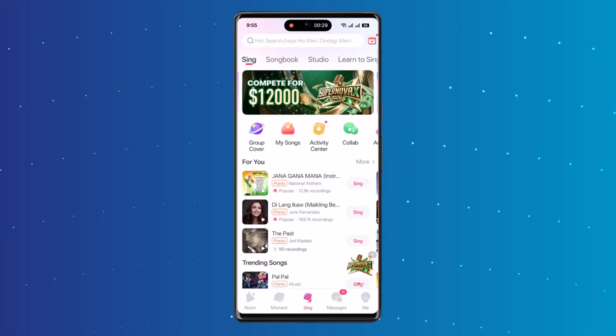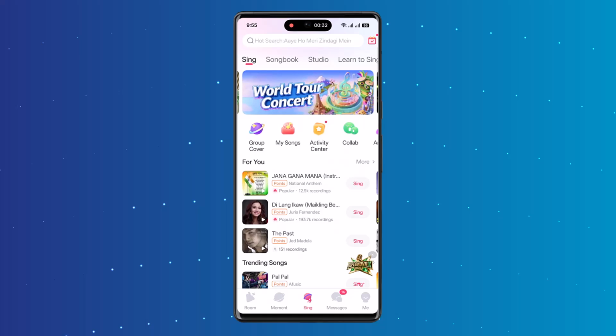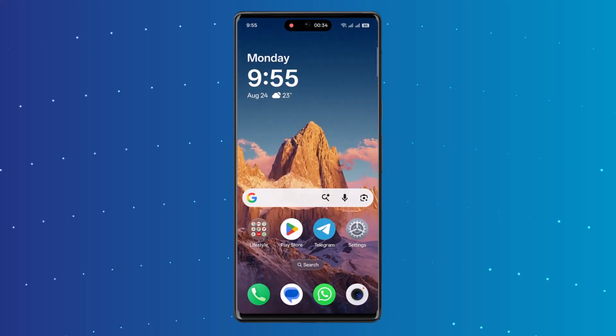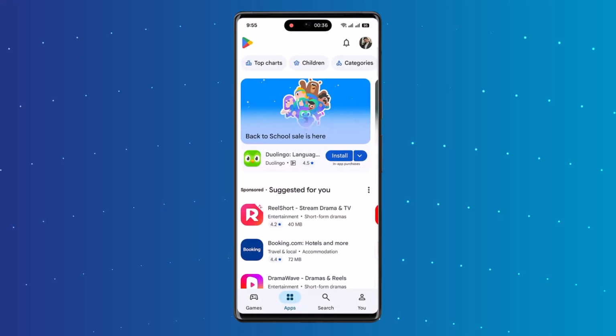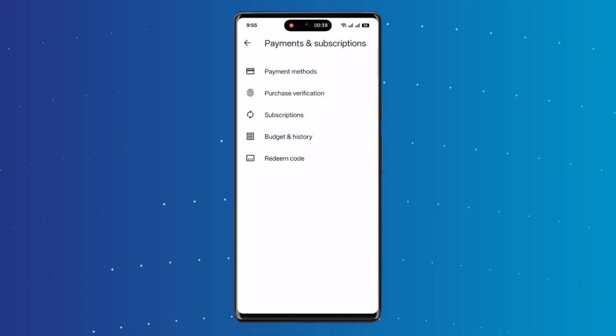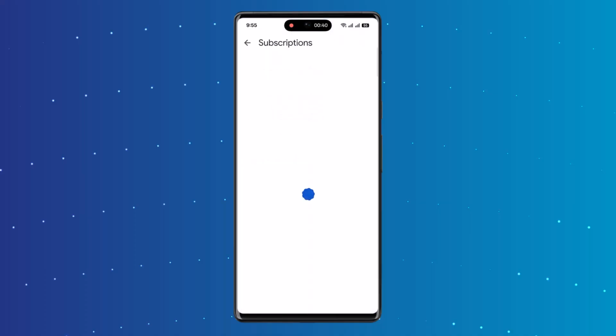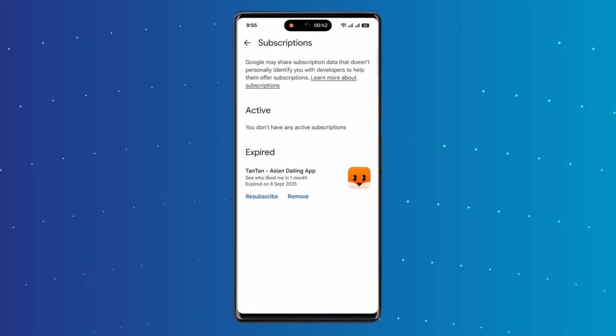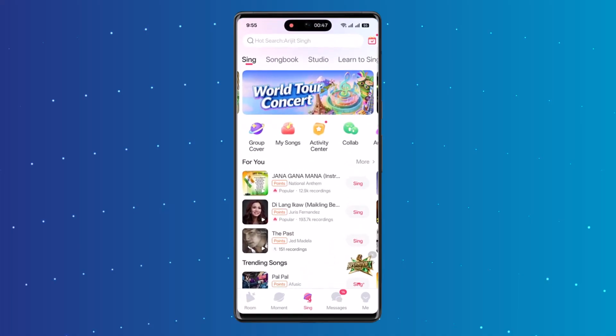If that is not helping, you can try to check for your transaction history. So if you paid using Google Play, open up your Play Store, go to your profile and go to payment and subscriptions. Here go to subscriptions and see if you see your purchase over here, and if you paid using Apple ID, you can try to check your purchase there.